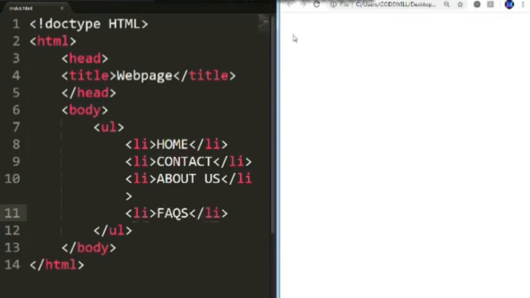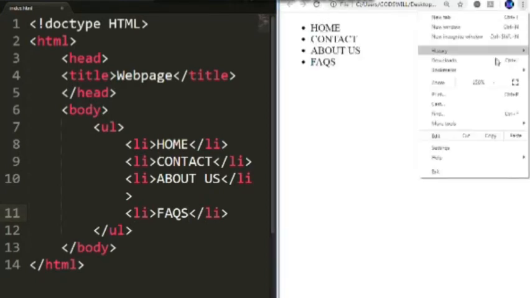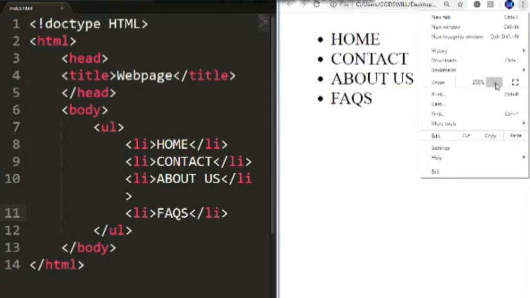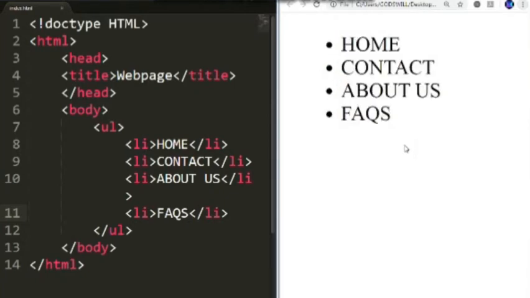So you're going to see when I save and refresh on the website, let me zoom it in for you to see. You can see that they use dots to arrange list items. So when I change the unordered list to ordered list, you're going to see how they list down items. They use 1, 2, 3 to list the items.